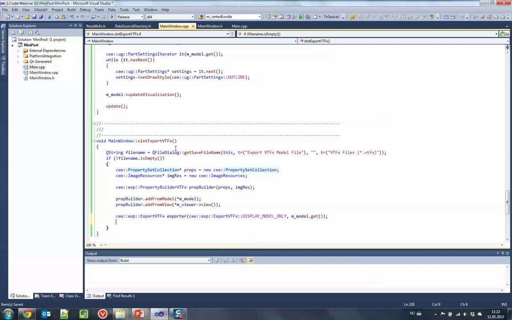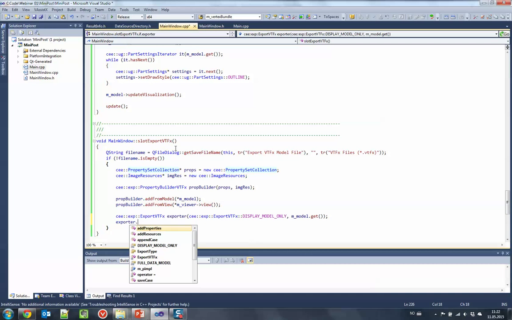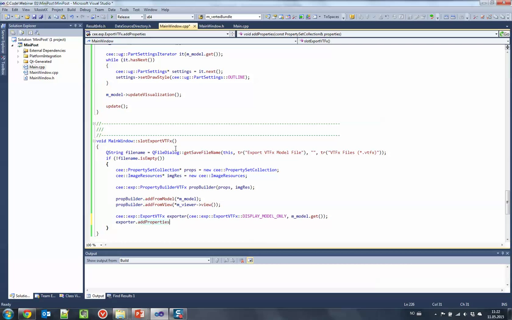Like that. So now we created the exporter and we need to add our properties and our resources. So I take the exporter, I say add properties and specify the props like that, and I take the exporter, sorry, and do add resources, and let's see, image resources. And then the final thing we need to do is to export the file.